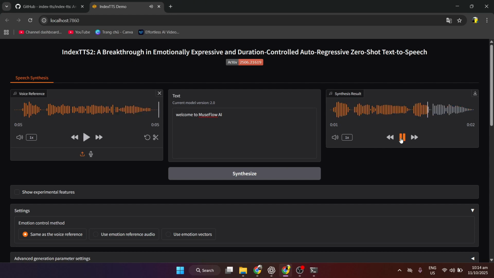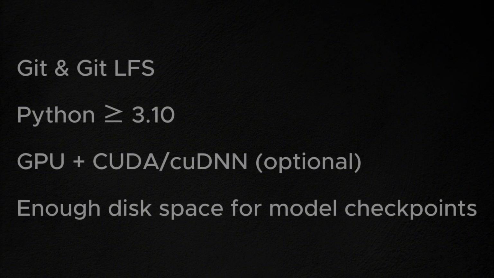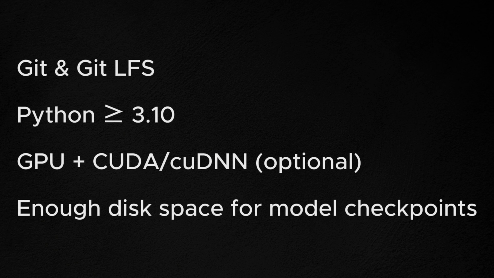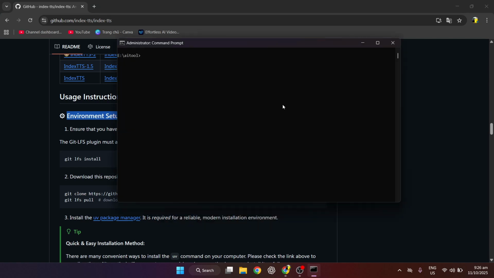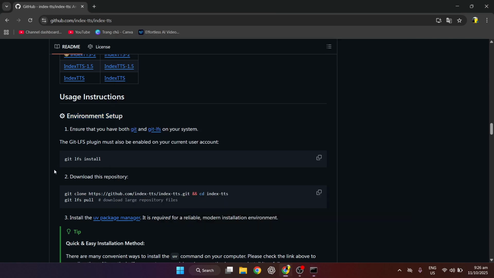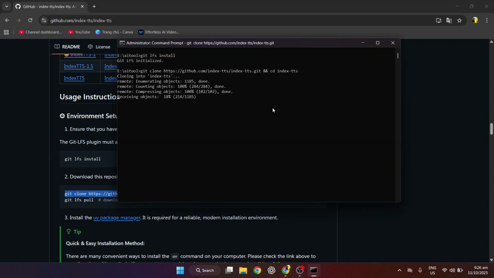Welcome to MuseFlow AI. Before we start, make sure you have Git LFS installed, Python 3.10 or higher, and a compatible GPU driver with CUDA. Please visit the GitHub page of Index-tts. First, we start the environment setup step. You just need to copy and paste into CMD like in the video.